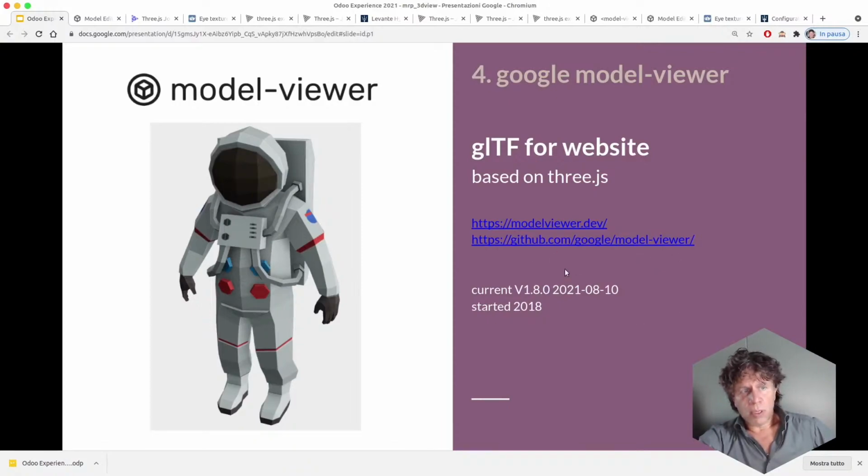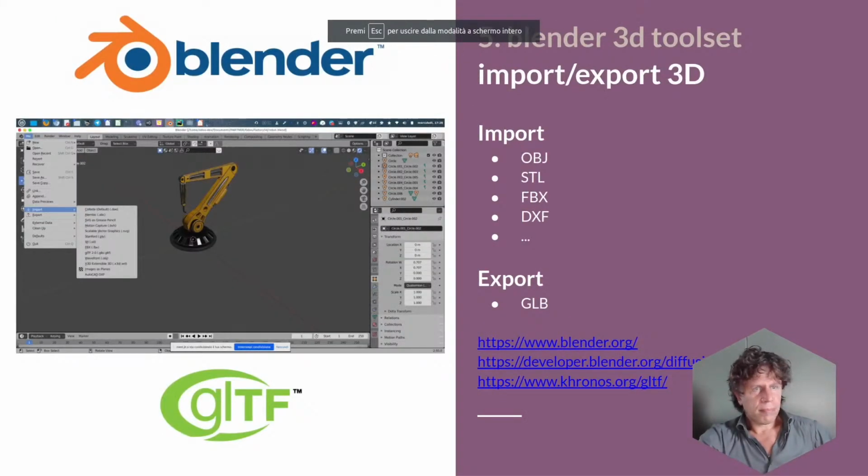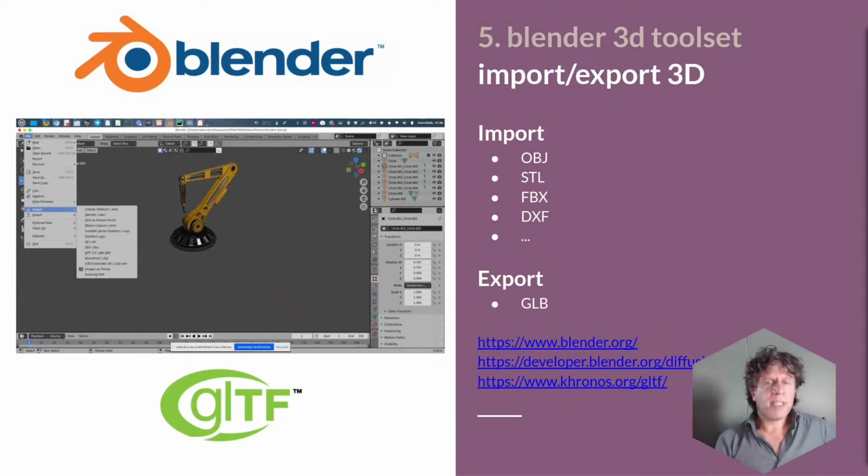So this is Google, and in the link you can find on GitHub all the source of this code. Blender is the best toolset for 3D. All open source, we use it to import from OBJ, STL, FBX, DXF, and export to GLTF or GLB, the binary format. We decided to use this format because it's optimized to open and render fast.